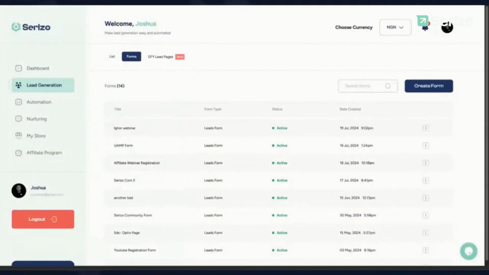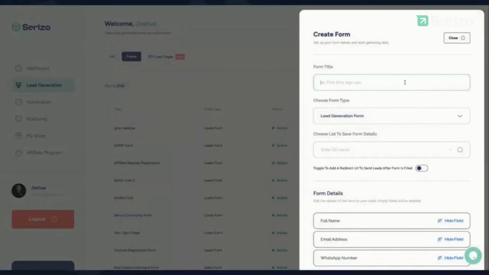Business owners would always want to find a way to generate leads from their own existing website and stay connected to Serlzo. And this is where the form feature becomes powerfully interesting. So I'm going to create a new form and I'm going to call it my customers form.